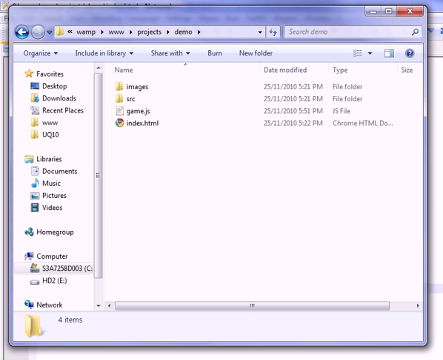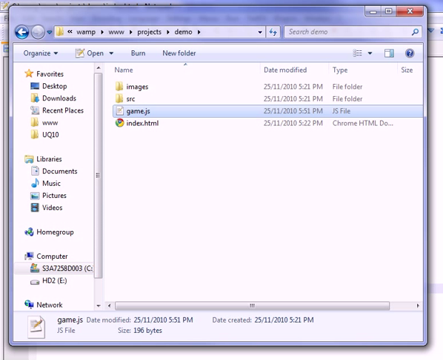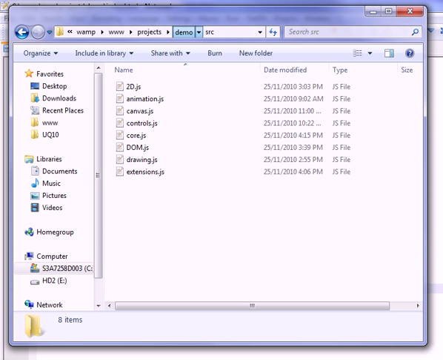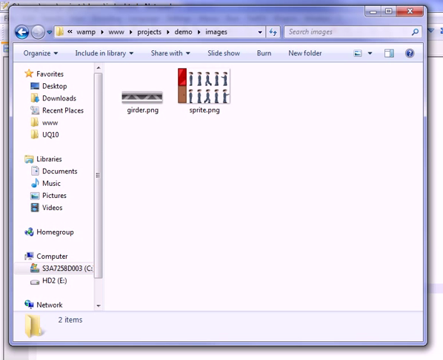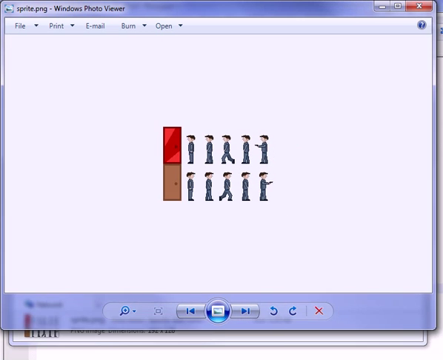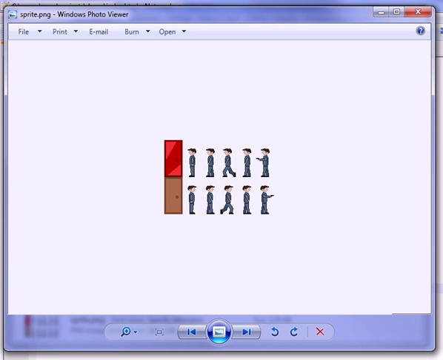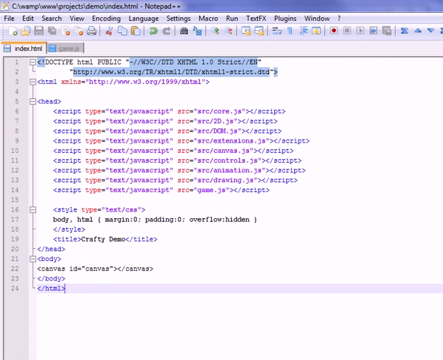So I'm just going to create a demo. Here we have the skeleton. We have an HTML file, the game code, Crafty source code, and some images. Now this image is basically just a sprite. And I've already pre-built some components that are very helpful. So there's a component to split up this sprite into just drawable objects, and I'll show you right now.